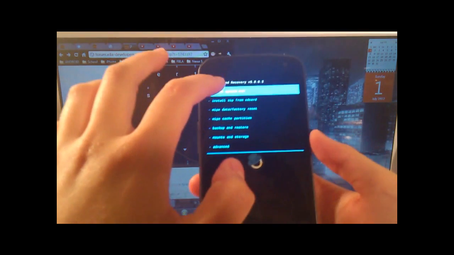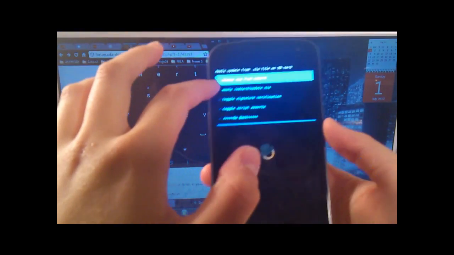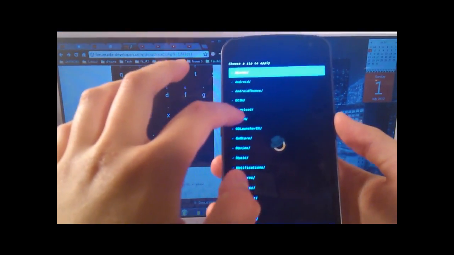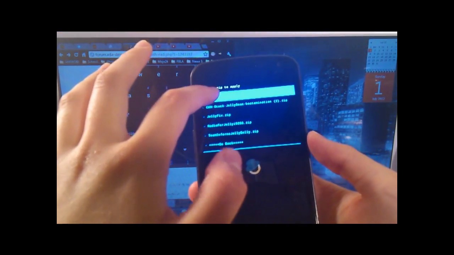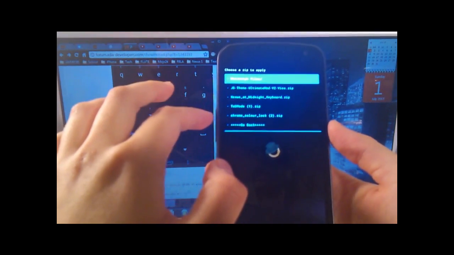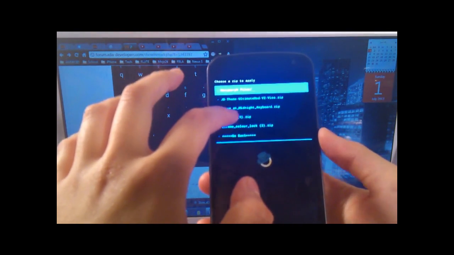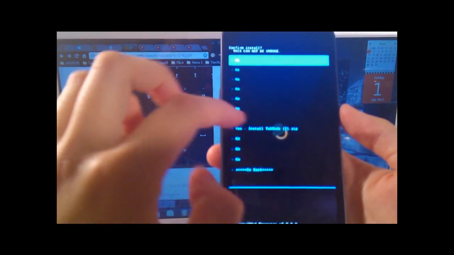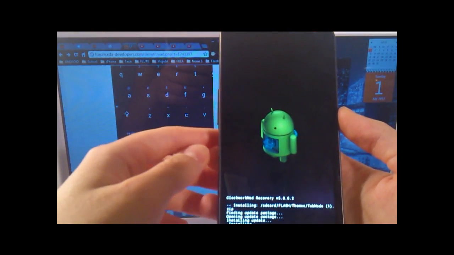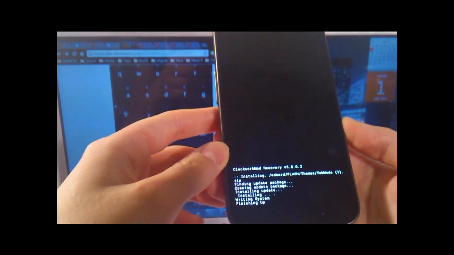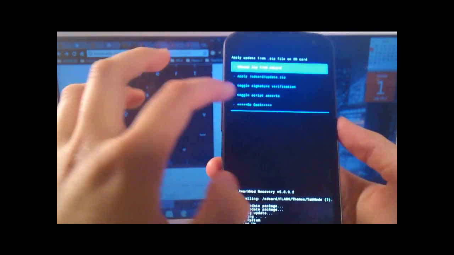Alright, once we're in recovery, we're going to install zip from SD card. Choose zip, flash. Go to the folder in which we had put it in, and then tab mode is what it's called. And say yes, we do want to install it. It shouldn't take too long. So there we go. Now we can go back and reboot the system now.